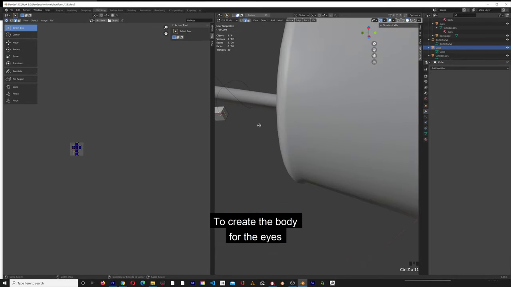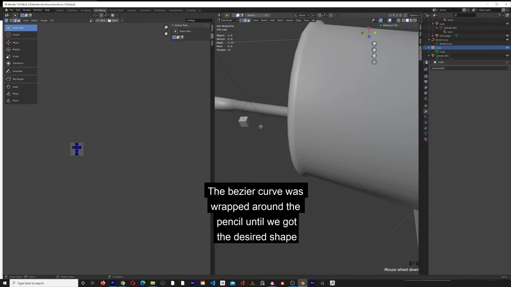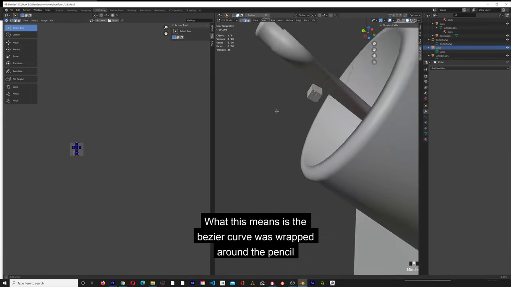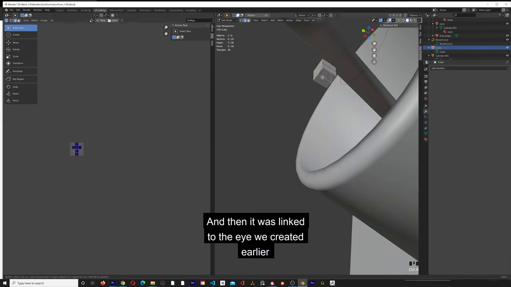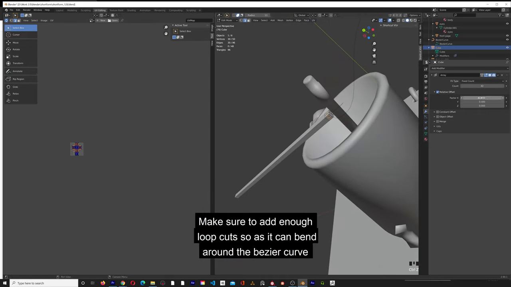Create the body for the eyes. The Bezier curve method we used earlier was utilized here. The Bezier curve was wrapped around the pencil until we got the desired shape. What this means is the Bezier curve was wrapped around the pencil and then it was linked to the eye that we created earlier. Then an array modifier was utilized to link the Bezier curve to the cube that was created. Make sure to add enough loop cuts so it can bend around the Bezier curve.